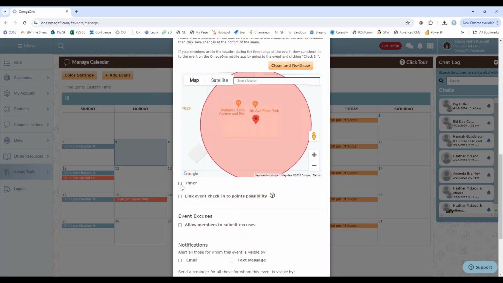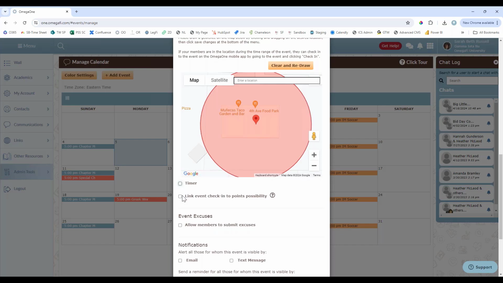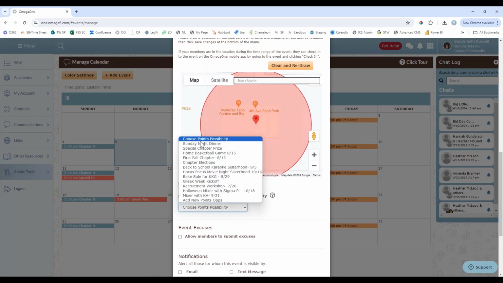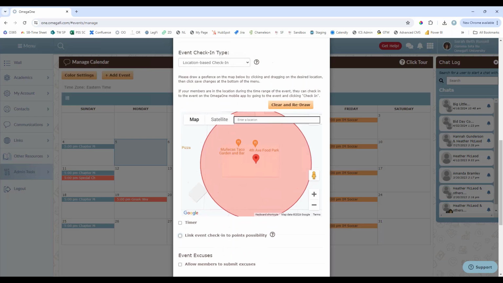So if the event starts at 6 and members need to be there by 6:30 to be counted, whatever that is, you can set a timer for check-in, or if it's like a 10-minute check-in window, whatever you want to put that is. And then you can also link them to a points possibility. We don't have one set up for this, but if you did have one already set up for points, you could go ahead and select it and it'll set it up for that point possibility. Then whenever they check into the event, it will give them that points possibility. And that's for all the check-ins.